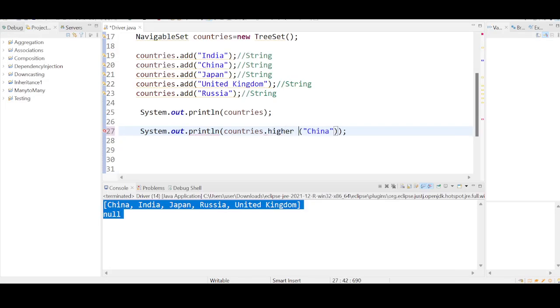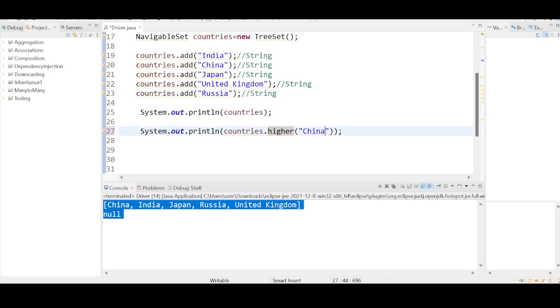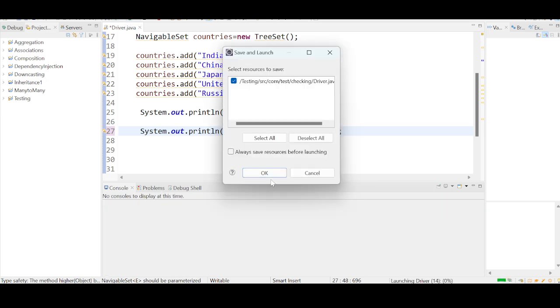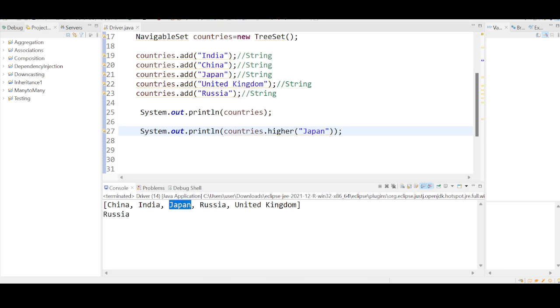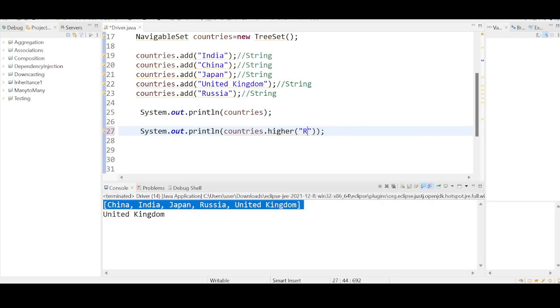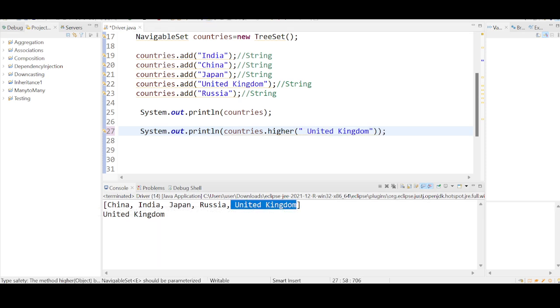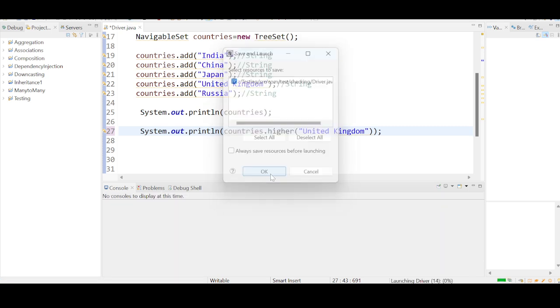I want to find the higher method of China. Not China, let us go with Japan. Let us try to observe the answers. From these answers, we will try to identify what is happening behind the scenes. So Japan gives Russia. If Japan is giving Russia, Russia should give United Kingdom, right? And United Kingdom has to give what? Is there any object after United Kingdom? It is supposed to give null.